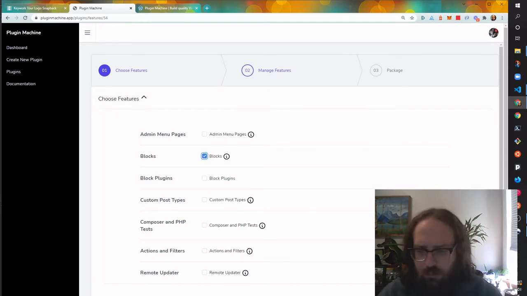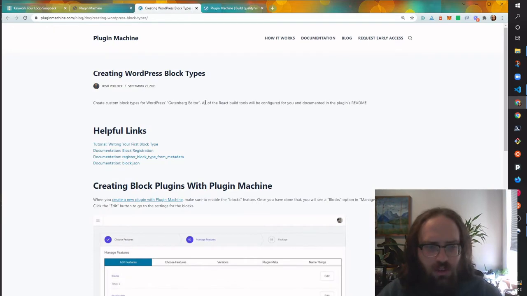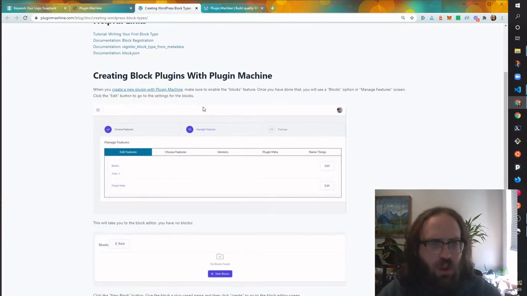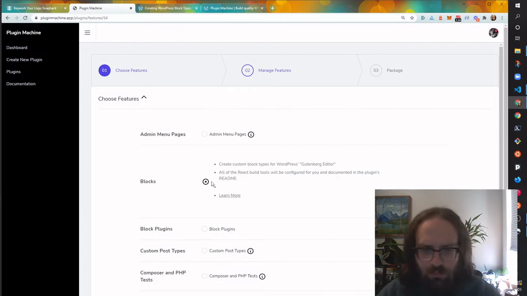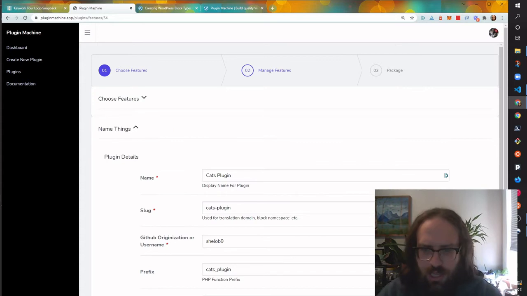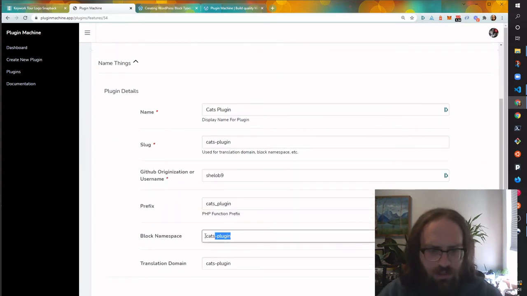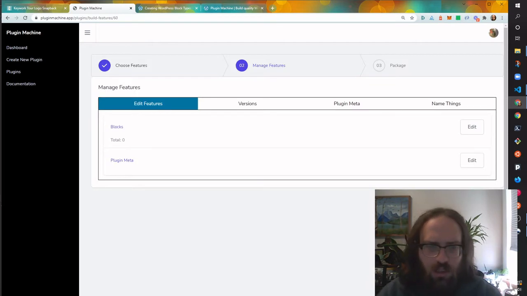I'm just going to click blocks. That's it. By the way, if you click on this, it gives you a little information and links out to the documentation that walks through all of this stuff that we're going to do. So let's click save, and just confirm things like the block namespace and the translation domain. So I'm going to click edit to get into my blocks.